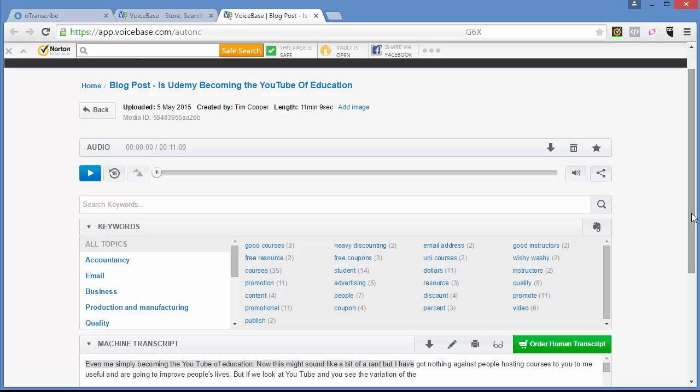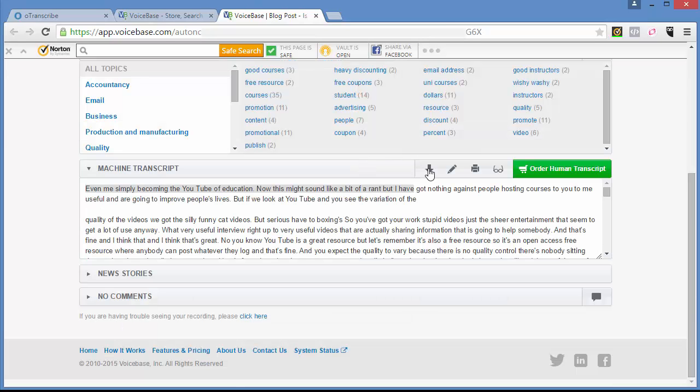So there we go, it's all loaded up, and as you can see, not only has it completed the machine transcription, but it's also compiled a list of keywords that the transcription contained, and you can use those keywords for whatever purpose you like. And you can also order a human transcription if you're not happy with the job the machine did. Then you can see down the bottom what the machine has done as far as the transcription is concerned. I'm just going to download the transcript here.